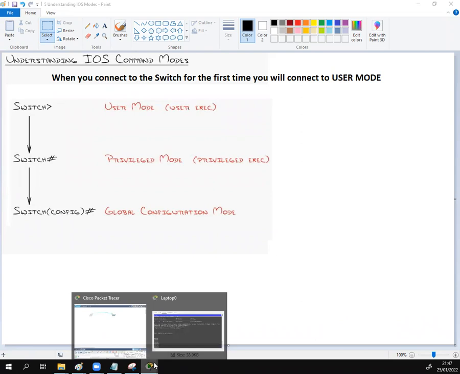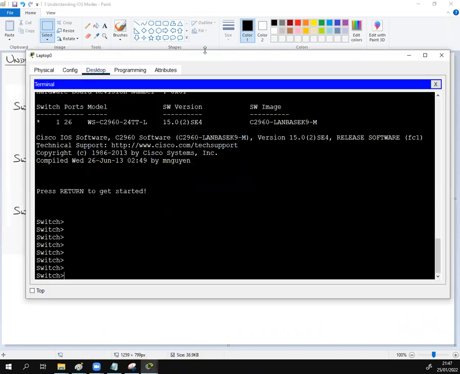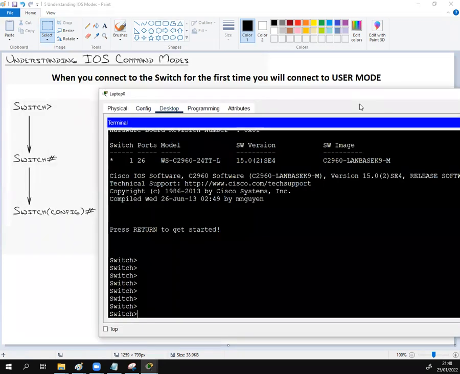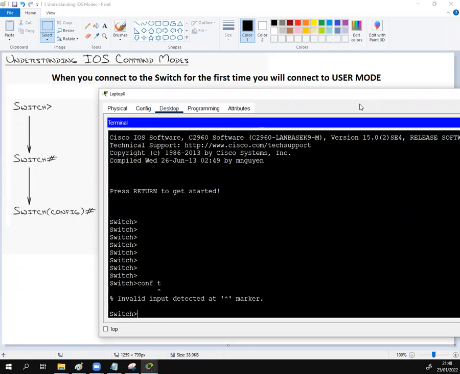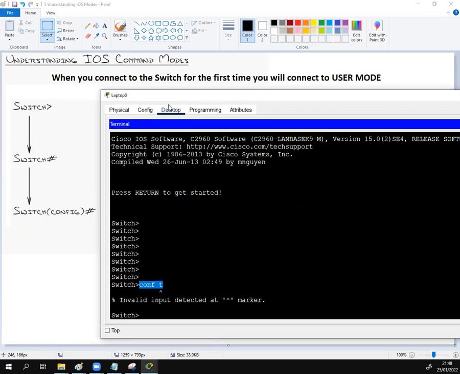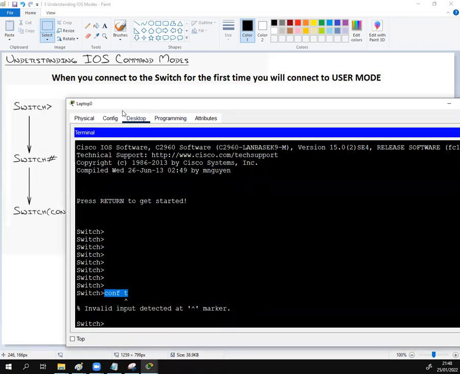For example, I'm in user mode. One of the commands you'll type in, let's say config space T. That won't work. Why? Because it's a very, very common command, but it's not a command that you execute in user mode. You've only got a set amount of commands available in user mode.